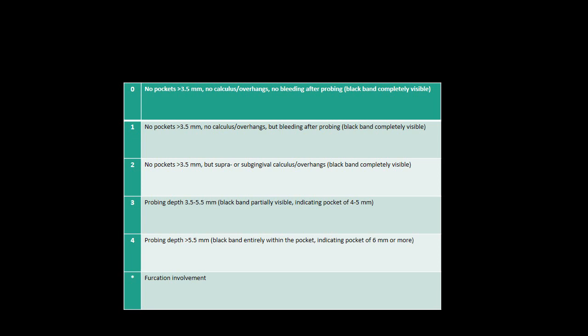Whenever there is furcation involvement in the teeth, you should add a star to the number of the score. For score 0, no periodontal treatment is needed. For score 1, you need to give the patient oral hygiene instruction. For score 2, you give the patient oral hygiene instruction and removal of plaque retentive factors, including supra and subgingival calculus, by scaling.